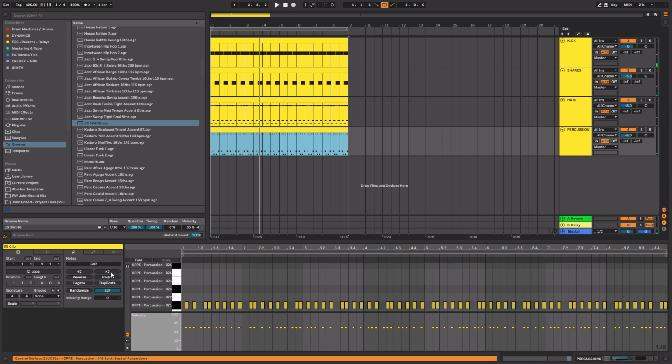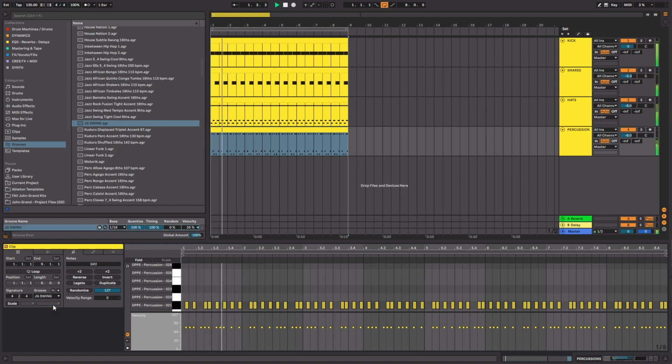Let's go ahead and bring that same groove, this time to the percussion. All we gotta do is click on the last groove that we loaded. And as you can hear there, the drums have already completely shifted from where they were.